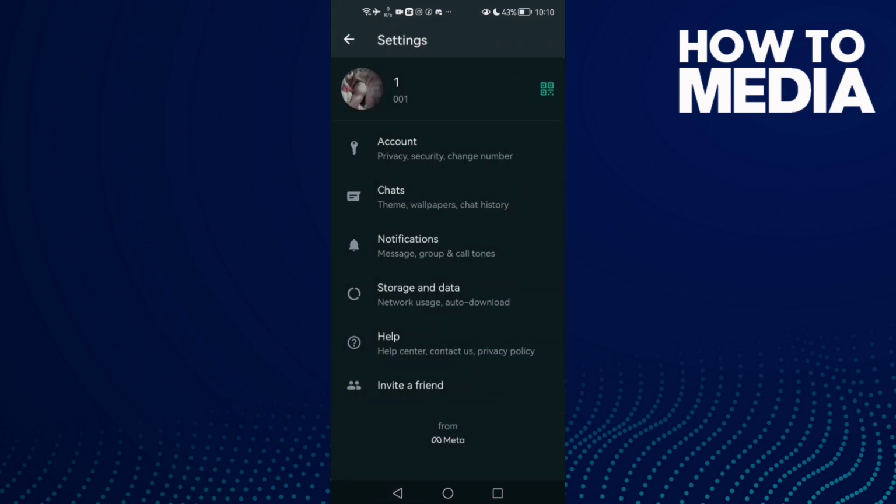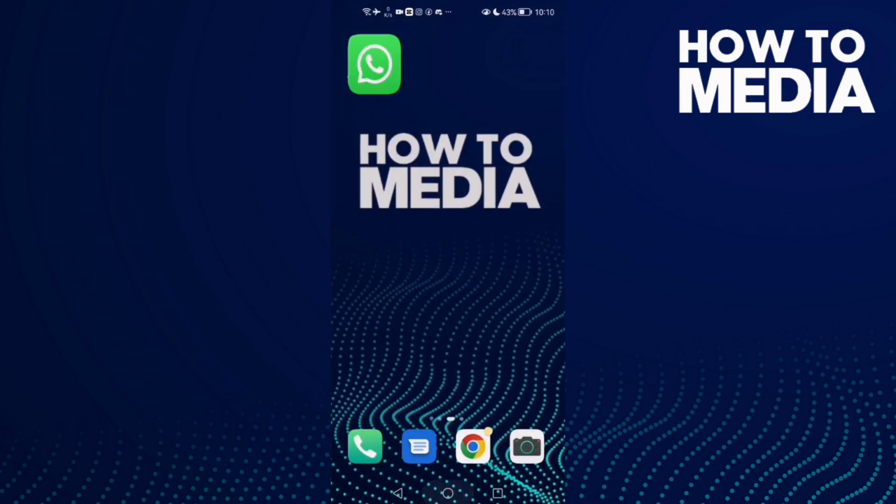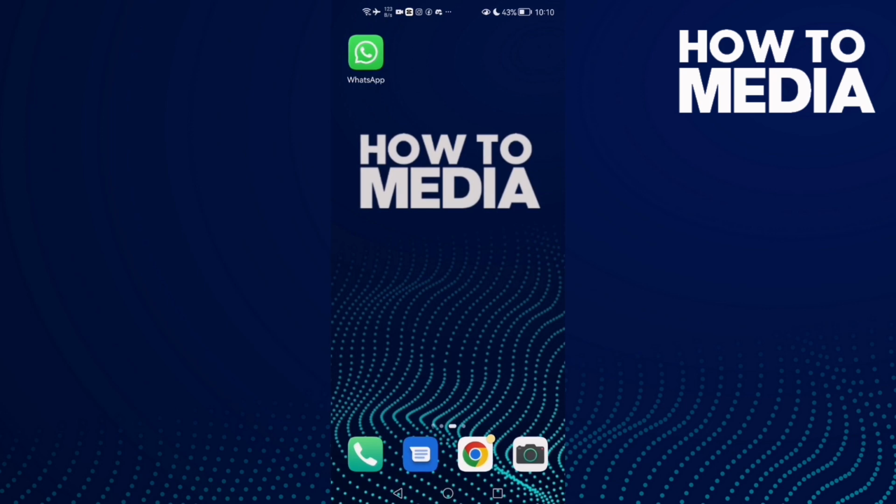It will be saved, and as you see, that's how to turn off auto download using Wi-Fi on WhatsApp.